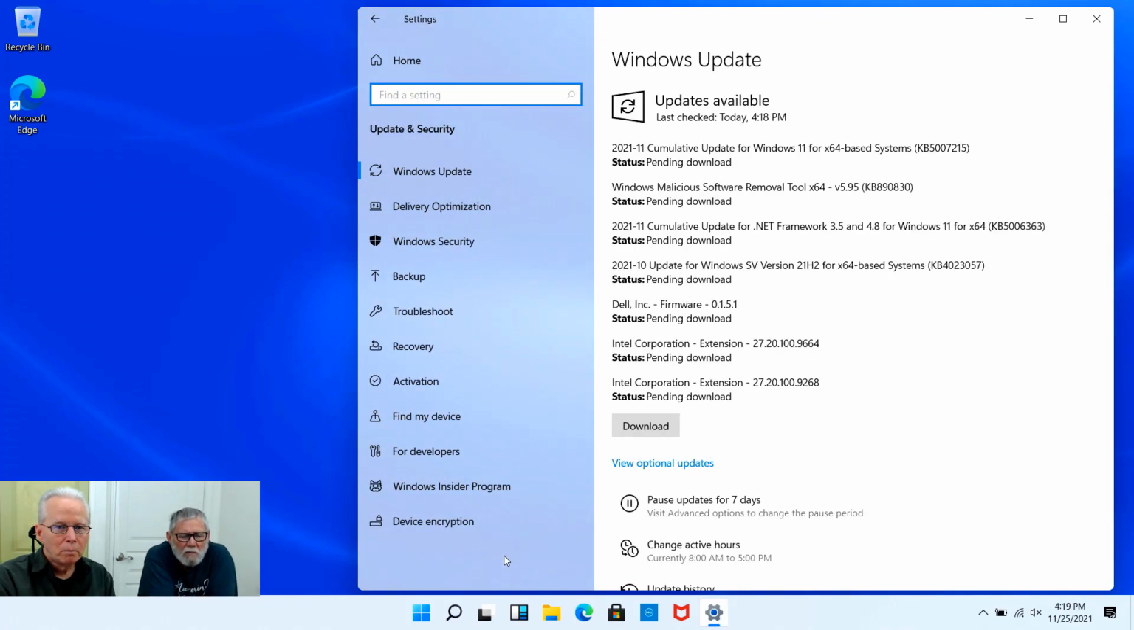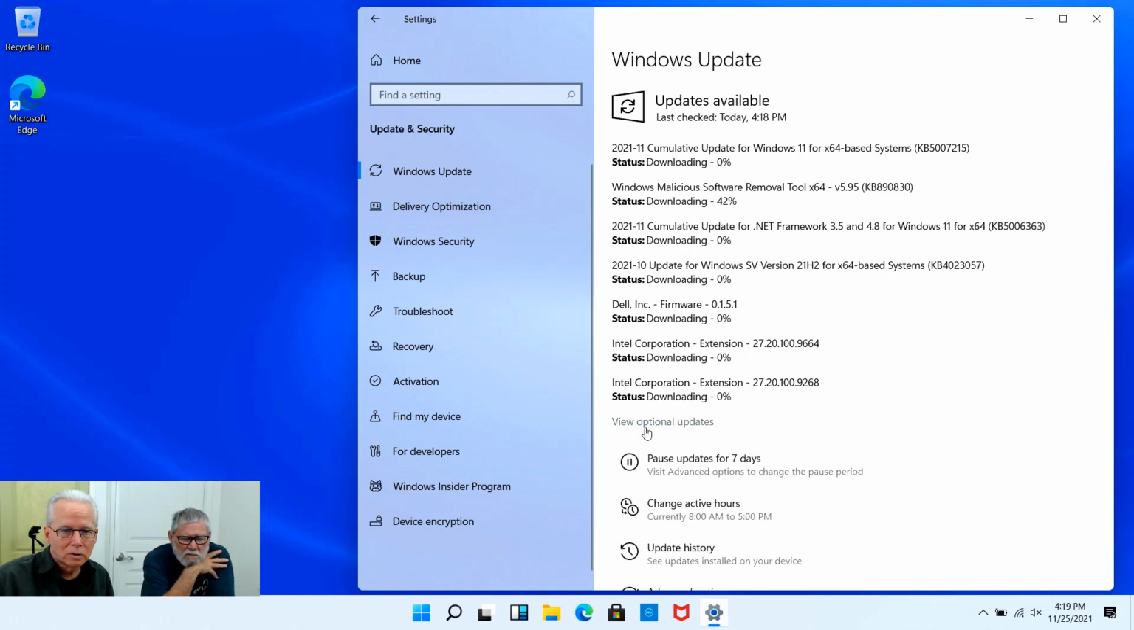And here's some pending downloads. All of these updates say pending download, and then there's a download button. So if we want this process to go ahead and start running, we need to click that. Go ahead and click. So that should start them downloading, and I'm going to turn off our picture-in-picture and we'll let that run.